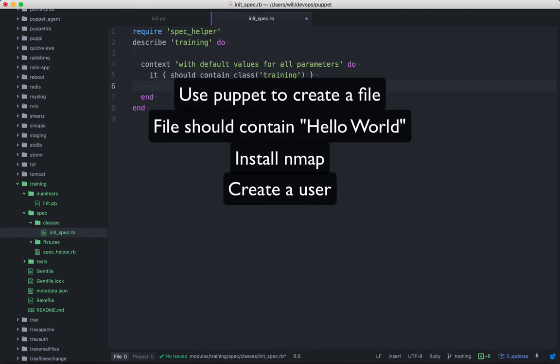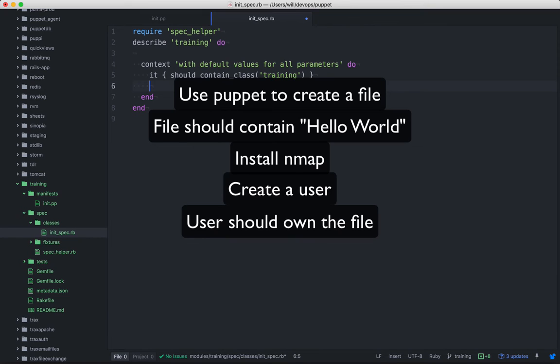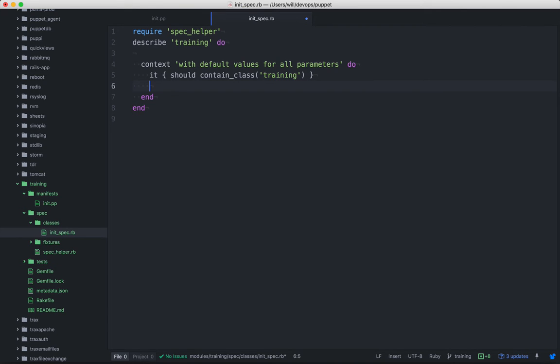We're going to create a user, and then we're going to have that user own our file that we create. All right? Everybody follow that? So when writing code, you always write your test first, right? So the first test we want should contain file etc/training.conf. Everybody see how that works? It's just using contain file and then passing in the path name for that file, and that file should exist.